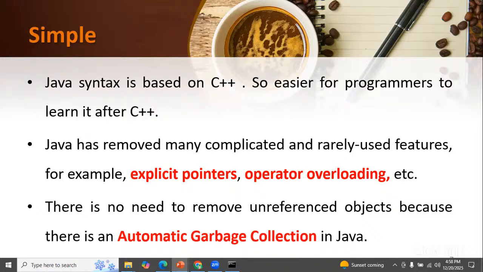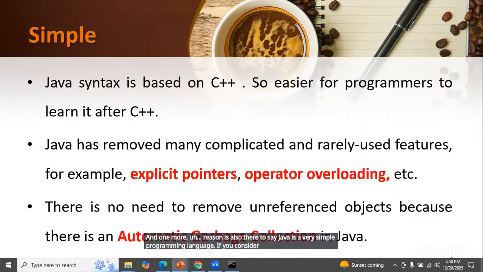And one more reason is also there to say Java is a very simple programming language. If you consider C and C++ programming languages, we need to take care of memory management. How much memory you need to allocate, how much memory you need to delete, how much memory you need to maintain to run a program. As a developer, you need to think about all these things. You must take care of the memory also. But it is somewhat difficult. It is a burden on the programmer or developer.